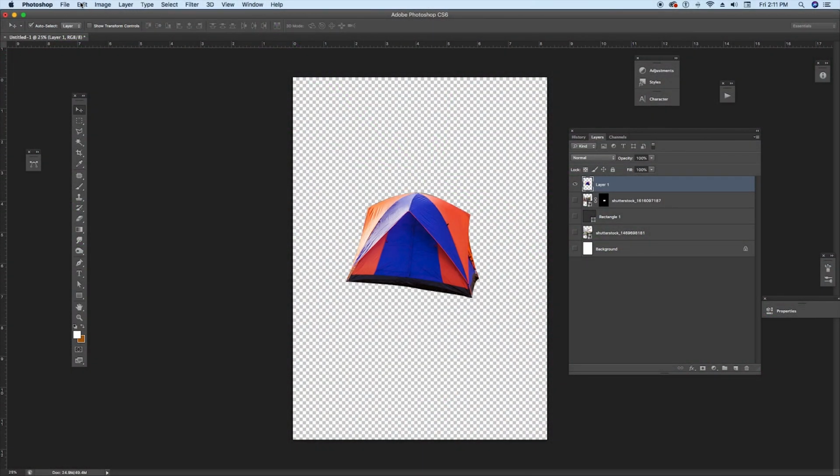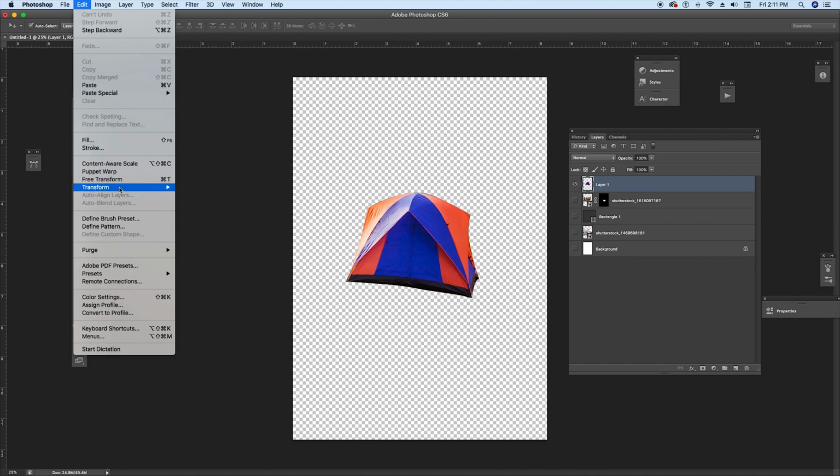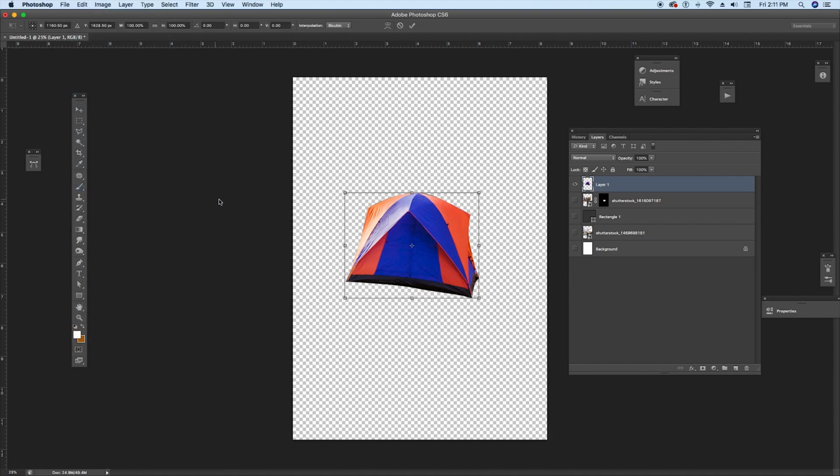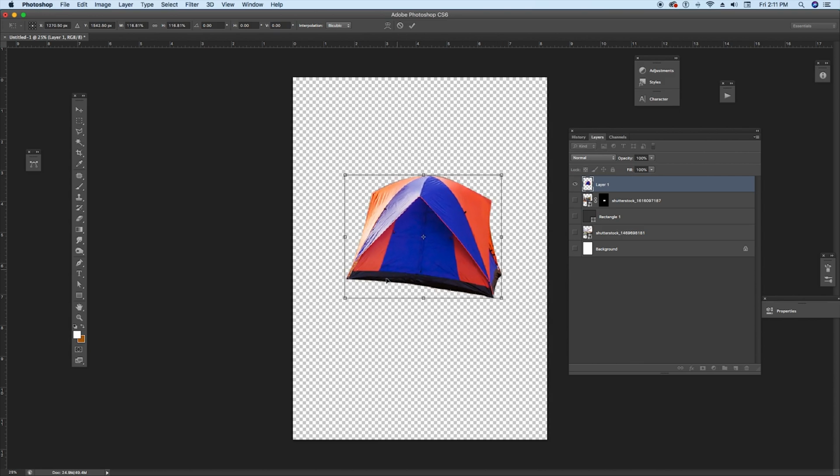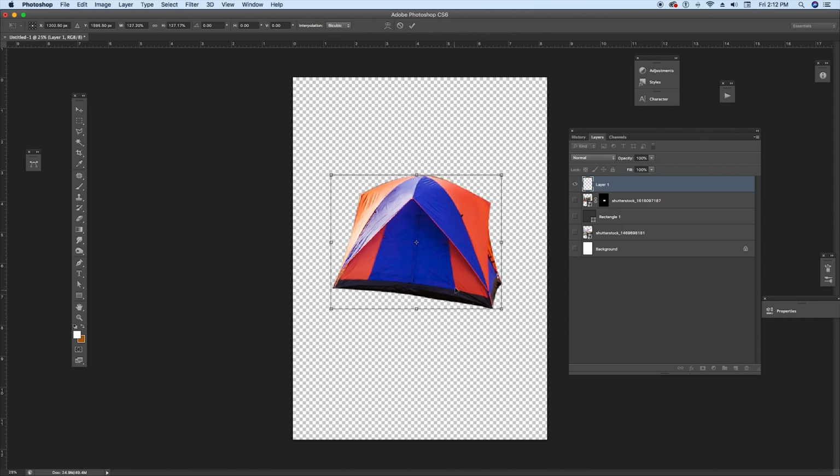Hello again. Go to the Edit menu bar on the top, then go to Transform and select Scale. Now you can see a new box appears around your image. By holding the Shift key on your keyboard, you can increase the size of your image.